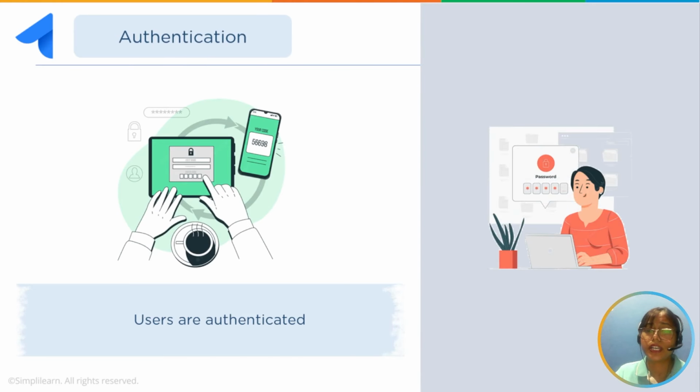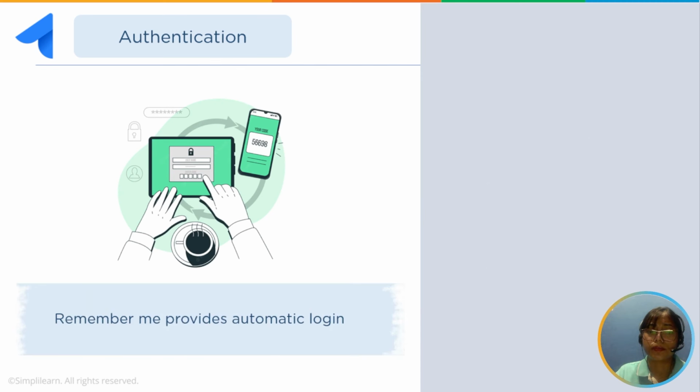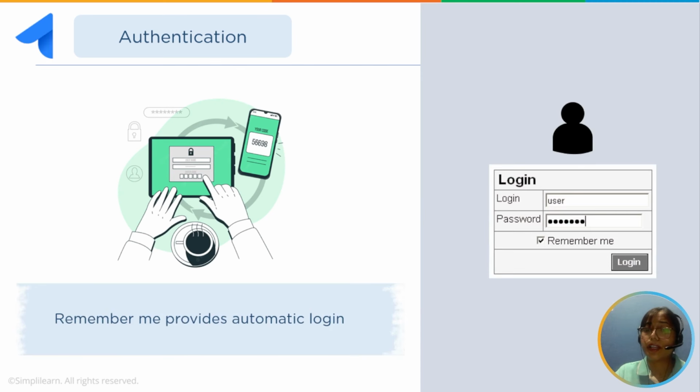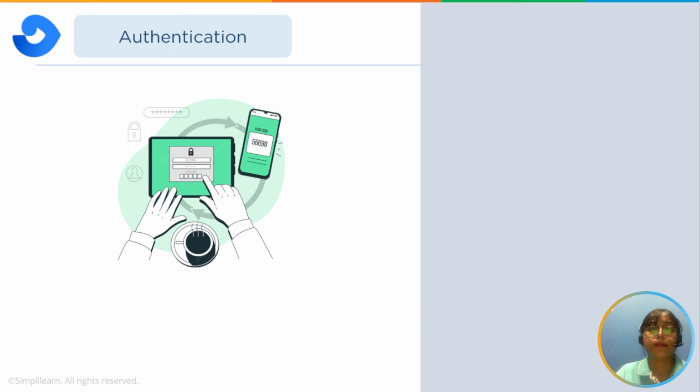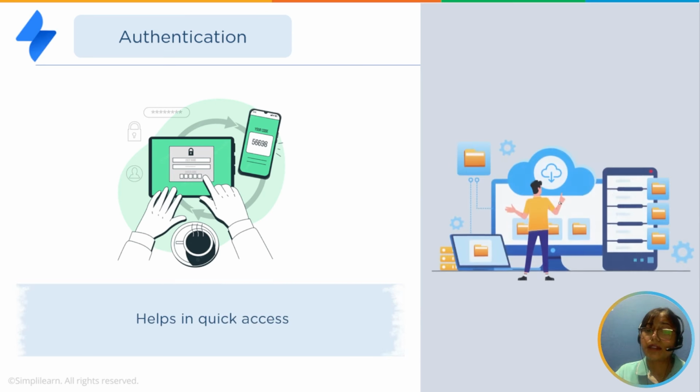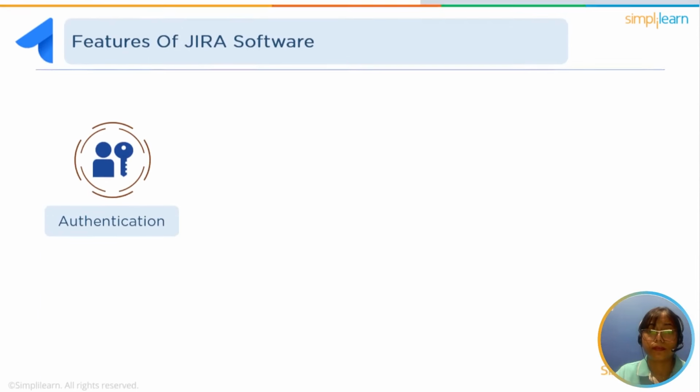Users are authenticated against the Active Directory. Remember Me provides automatic login when the user visits Jira software. It helps in quick access to the software.